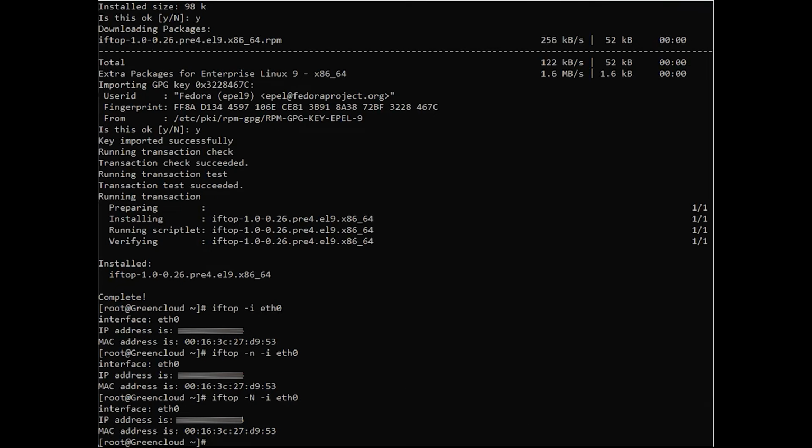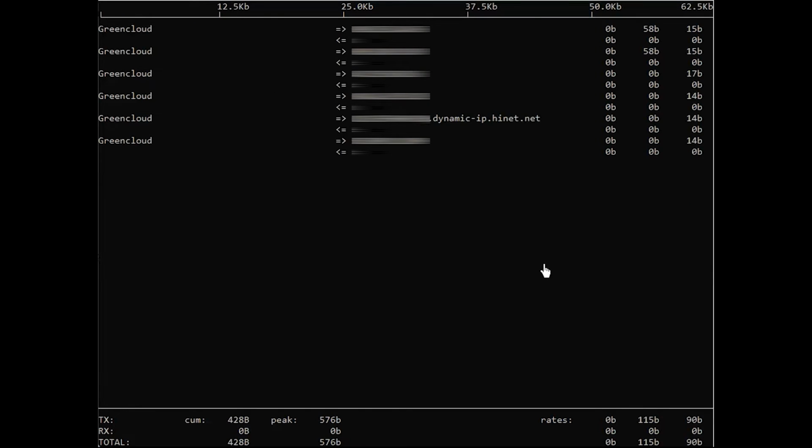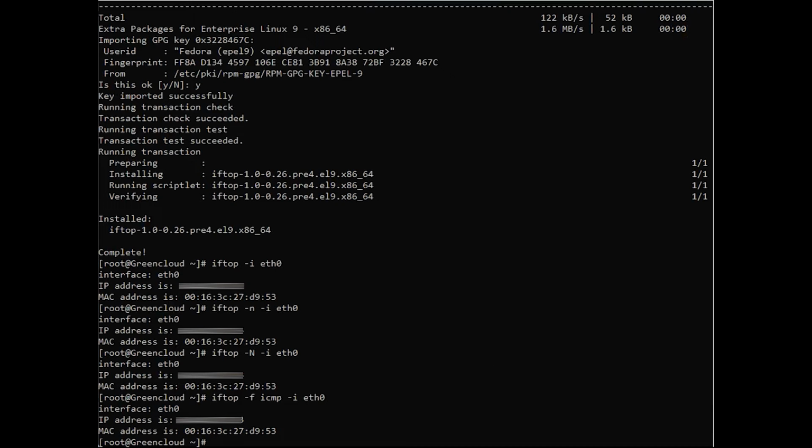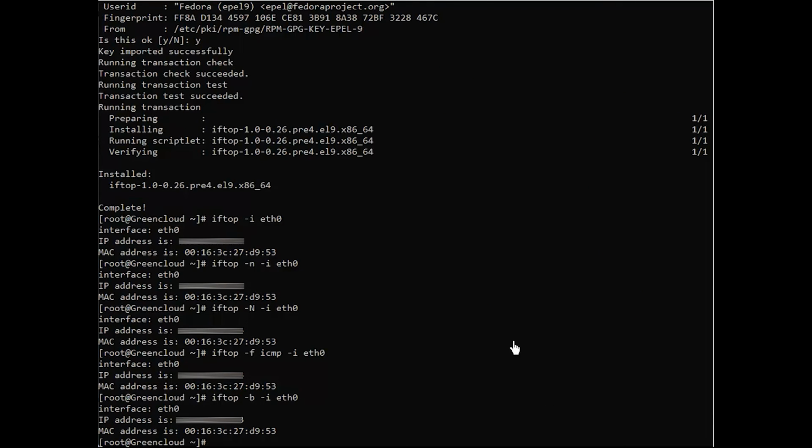Find out more about ICMP ping requests and bandwidth usage per interface by host. Use the following option to set the filter. Use the following option to turn off display bar graphs of traffic. Use the following option to display bandwidth rates.